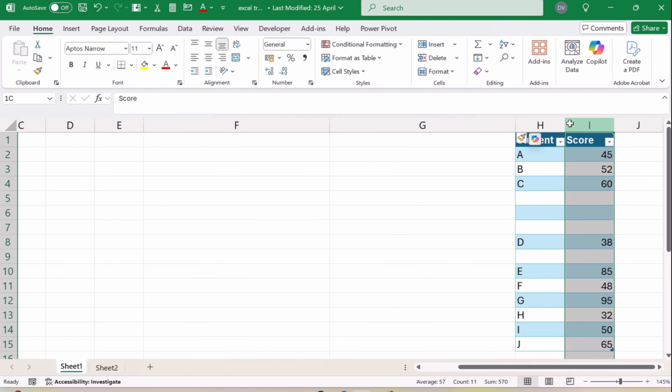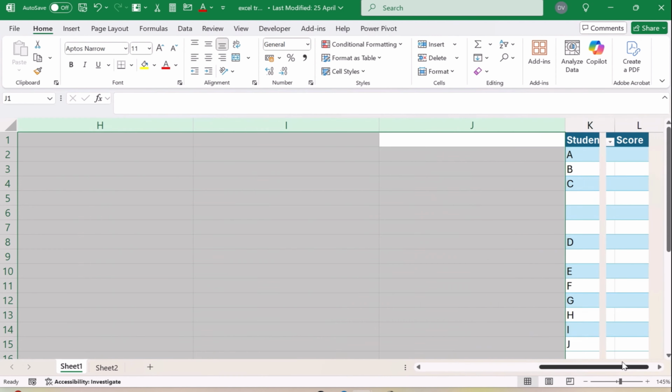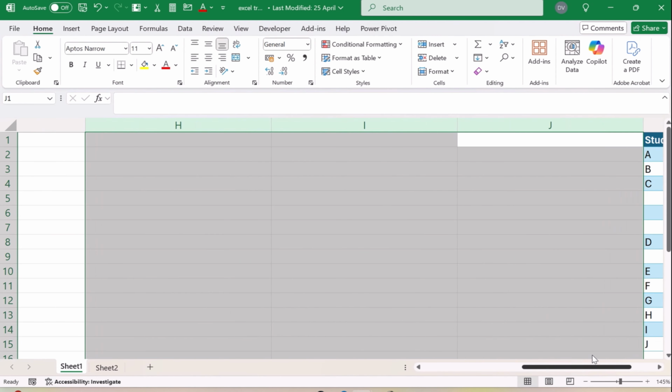Likewise, if you wish to add 2 to 3 columns, that time also you can do that. Let me just select this and then insert a column like this. Good. This is how you can insert columns as well. And this applies to deletion as well.